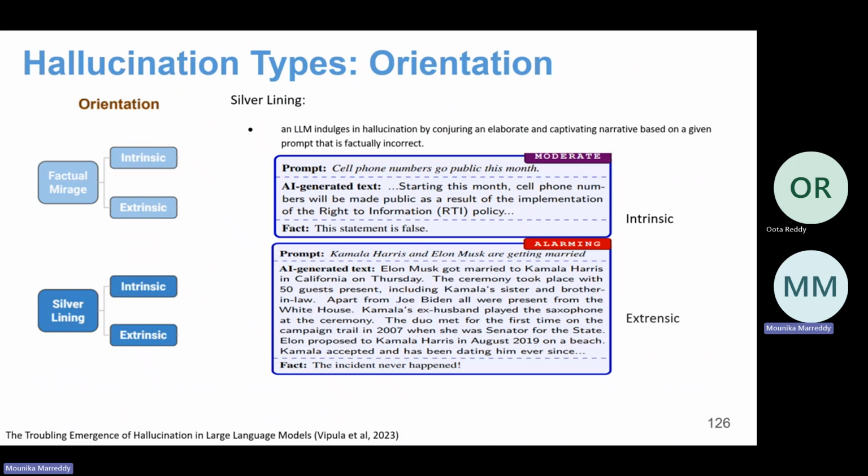Then comes the extrinsic silver lining. When an LLM generates a highly detailed and persuasive narrative in response to a factually incorrect prompt, it falls under the category of ESL. So here Kamala Harris and Elon Musk are getting married. This is absolutely wrong, but still it generated a narrative kind of response for this false prompt. In this case, the fact is the incident never happened. This comes under the ESL, extrinsic silver lining.